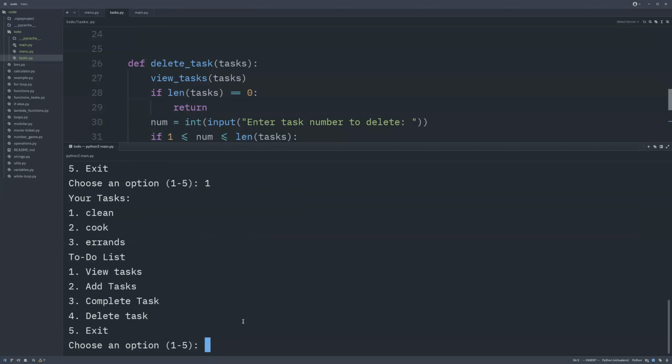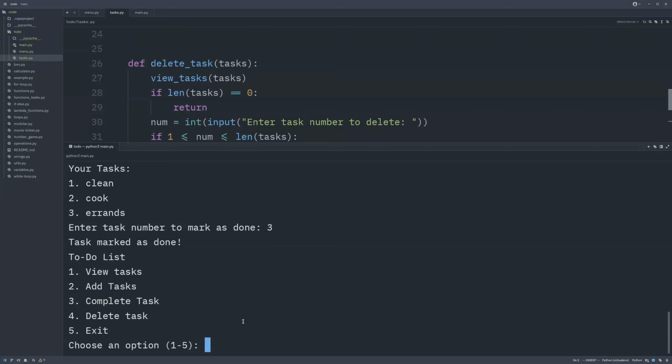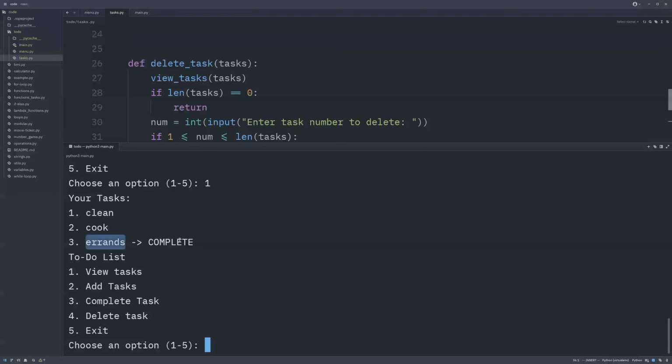That's correct. Then we can mark the tasks as complete at this point. So I'll go to 3. Which task do I want to mark as complete? Let's say errands, so 3. Okay, let's just view the tasks again to see if it has been marked. You see errands has been marked as complete.